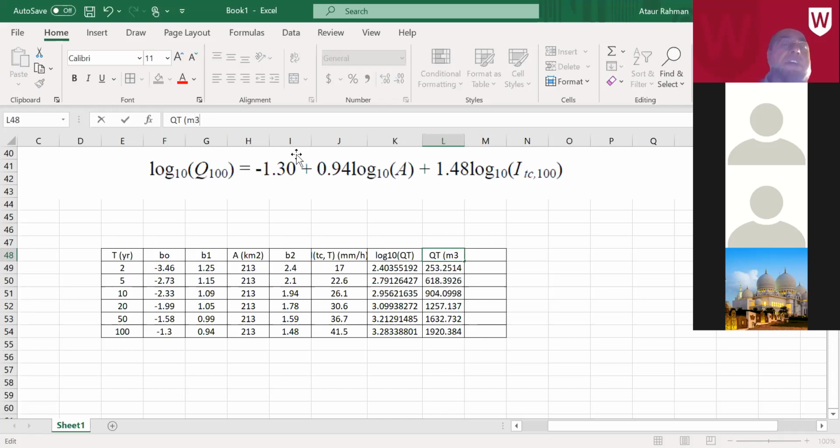When you develop this kind of regression equation, the equation will tell you the unit, because these are regression equations. They are generally approximate equations, so it is not like a mathematical equation. It's a curve fitting procedure. So in this case, you need to know the area A must be in square kilometer, and the unit of ITCT must be millimeter per hour. And if these are the correct units, and if the T is in year, then the flood that will be estimated will be meter cube per second.